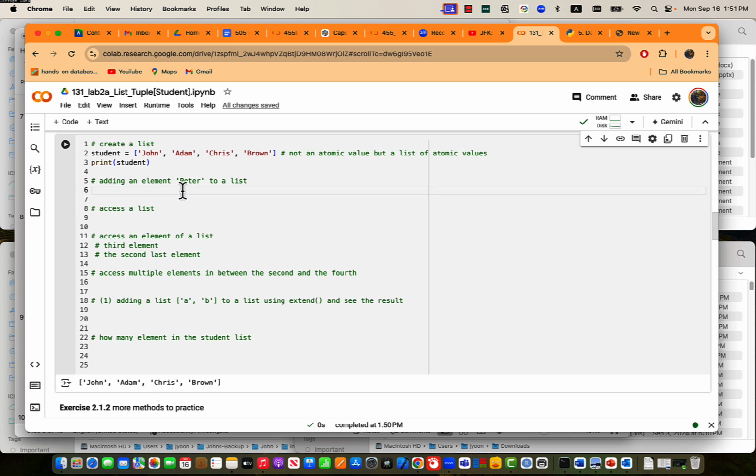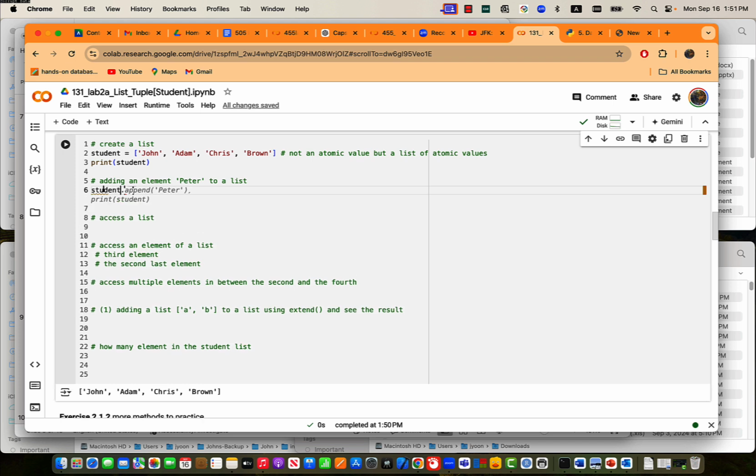We can add more. If you want to add more, then we need to do, to this student, append Peter, and I want to print to see if Peter is entered into that list. A list is an ordered sequence. So which one's first, which one's the second, which one's the third. So when I append, it appends to the end of this list. So the new value Peter will be the last element in that list.